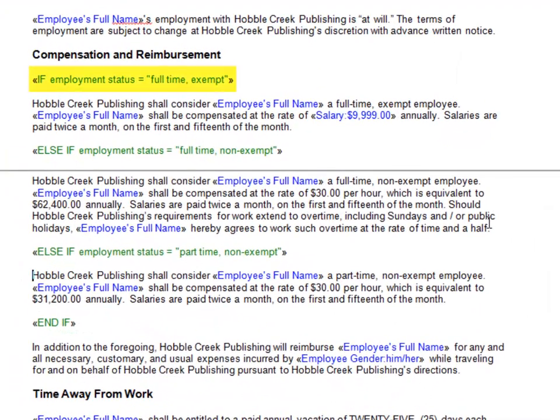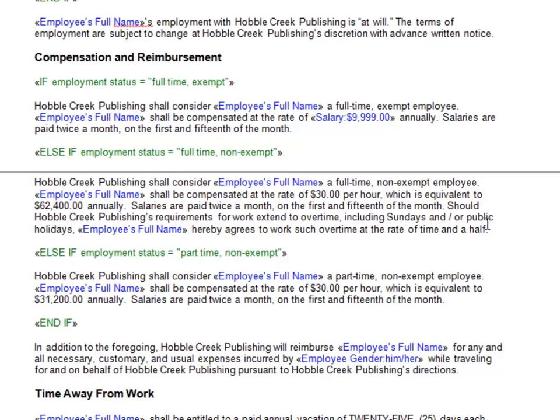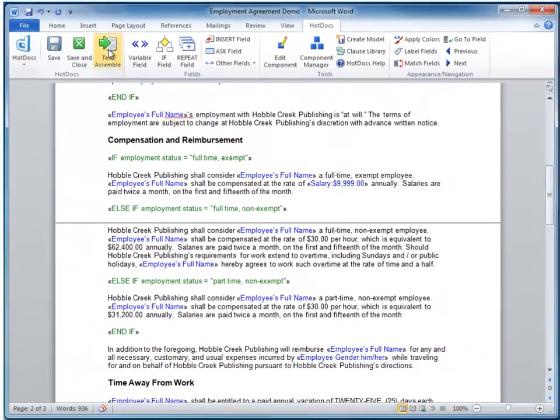We can now see that this conditional logic begins with an if, then has a couple of else fields, and concludes with the end if. HotDocs will process this if logic and look for the condition that is true and then insert the text into the document. Let's do a quick test to make sure this is working properly.